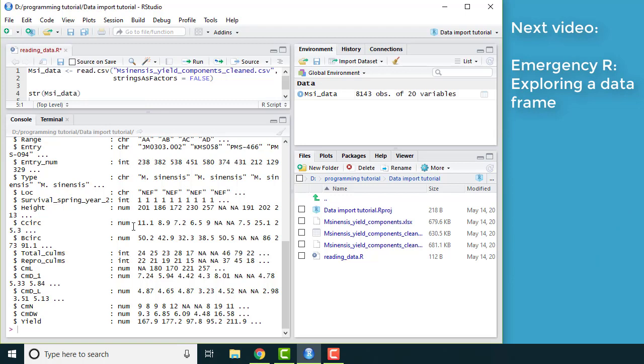Okay, so in the next video, which is called Exploring a data frame, we'll look at this data frame a bit more, but now you've at least got your data into R.